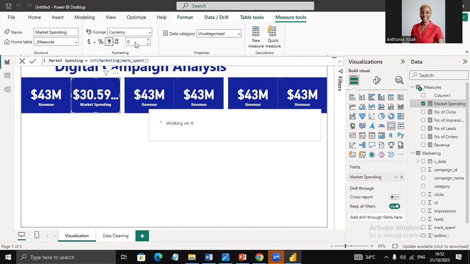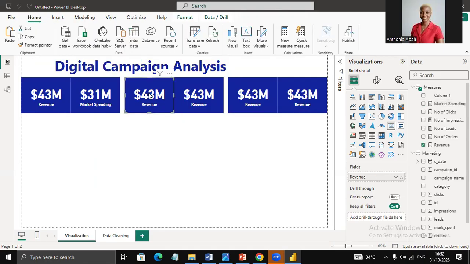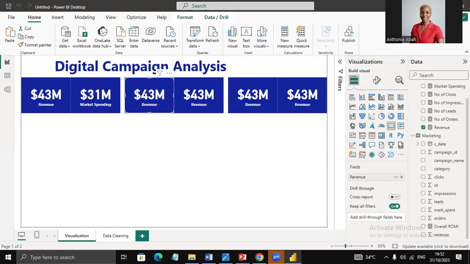So it's going to change to no decimal point. I think this is better. So we go to the next one. The next thing we are supposed to do to visualize is overall return on marketing investment. Where is it? Since we forgot to visualize that, we have to calculate that. Oh, I think we did it.